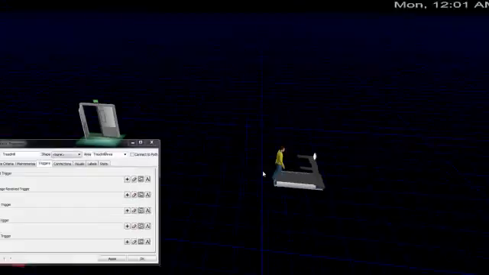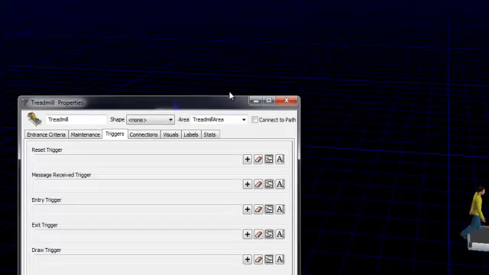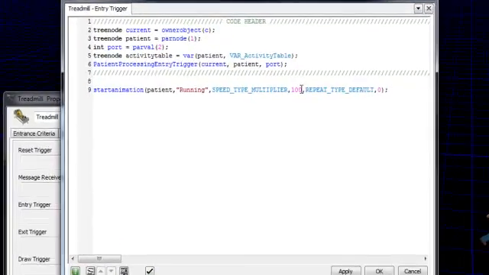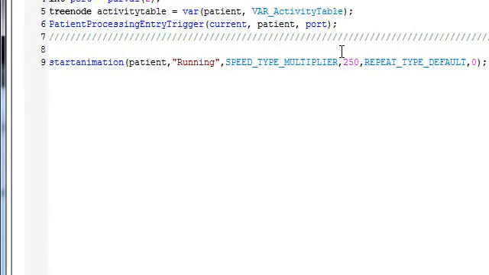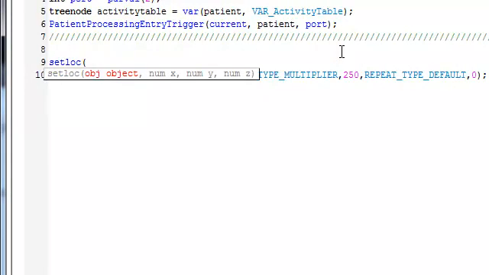Well, we can see there's some problems. First off, he's not moving all that fast, and second, he's walking through the middle of the treadmill. So we're going to need to set his location to be a different location based on our model. So we'll stop the model, go back into the entry trigger, and we're going to set this to 250 times multiplier, and then we're going to add another one that calls set location, or set the location of patient.